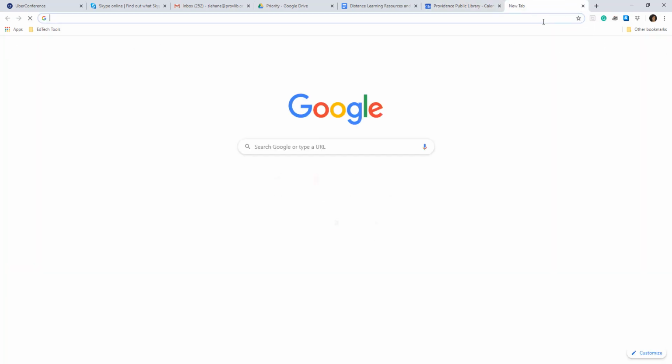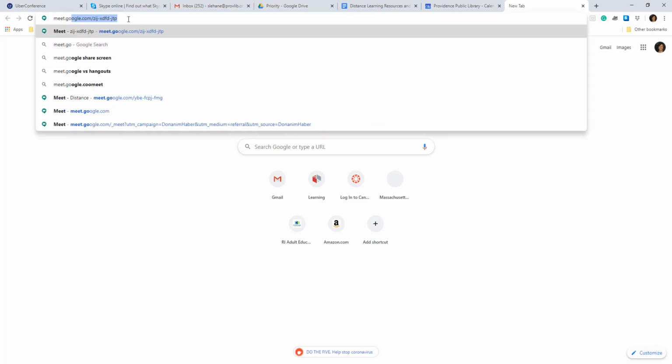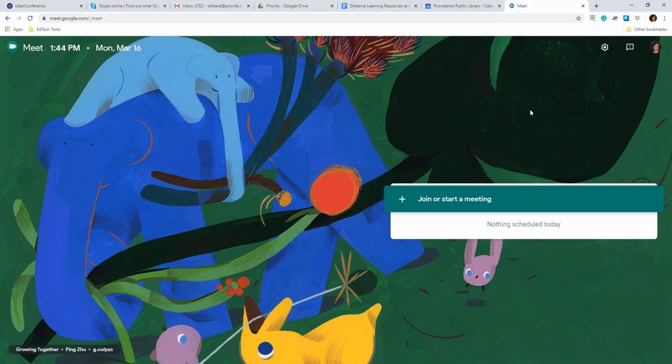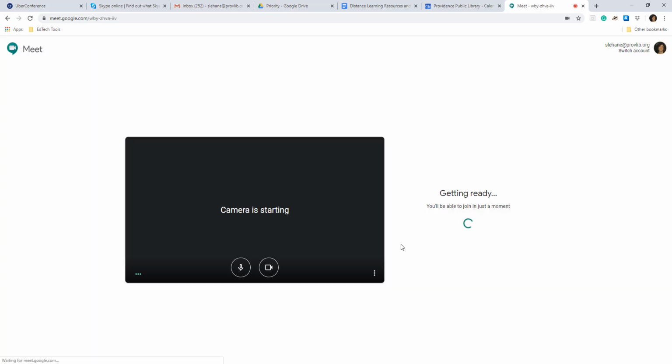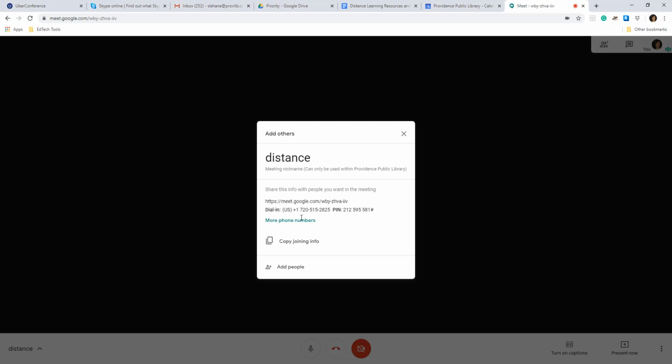So once again, I'm going to go out of this for a minute, click on a new tab, and you can just do a search in your web browser. But I'm going to type in meet.google.com, and you can see that I am directly in Google Meet. I can start a meeting. I can give it a name. I'll just say distance. And I'm in. Okay, I can say join now. I can present. So I can copy the information and send it to someone.